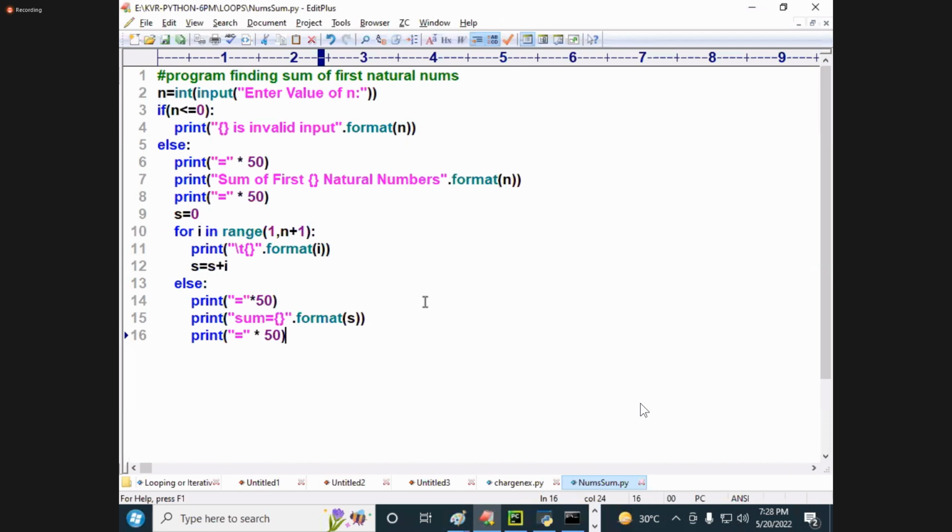Write down: write a Python program which will find the sum of squares and the sum of cubes of the first n natural numbers. Clarity is there.